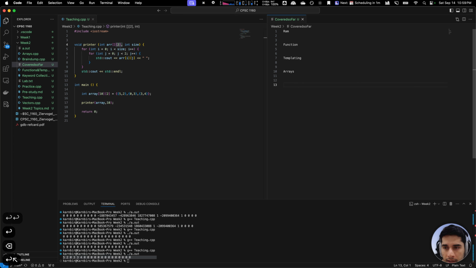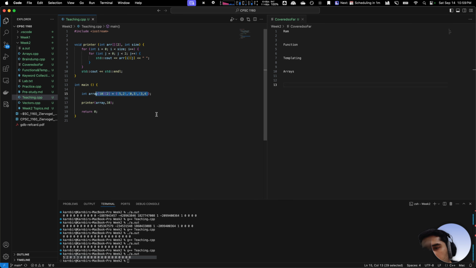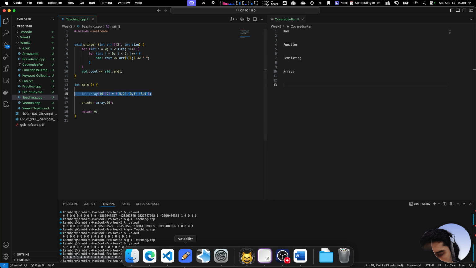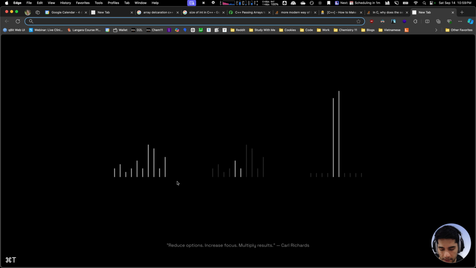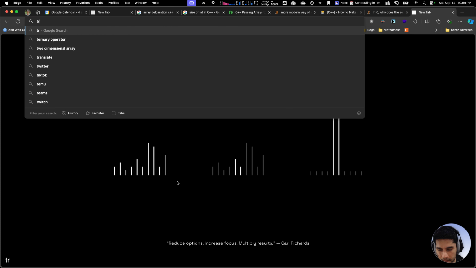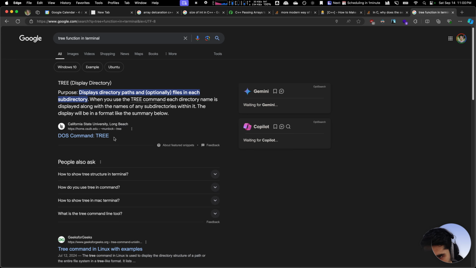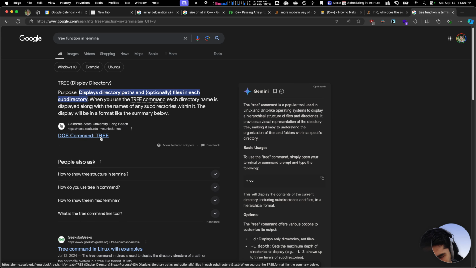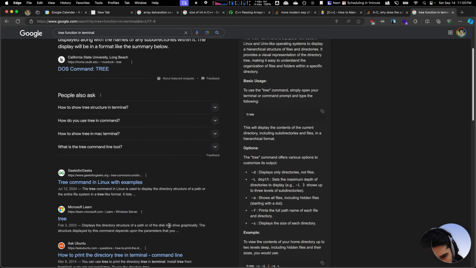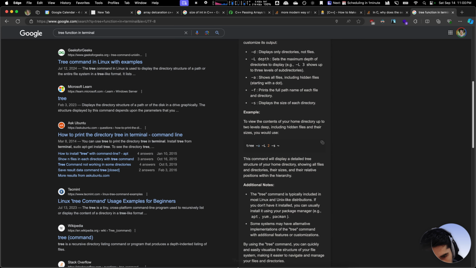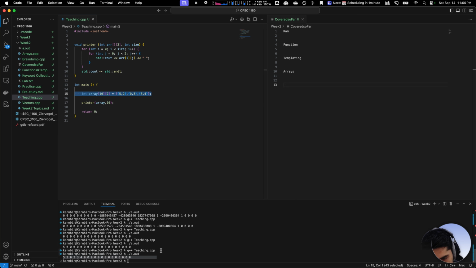So we've covered arrays and how they're kind of like folders within folders. Actually, I wonder if there's a, yeah, this should work. I wonder, tree. Yeah, tree should work.